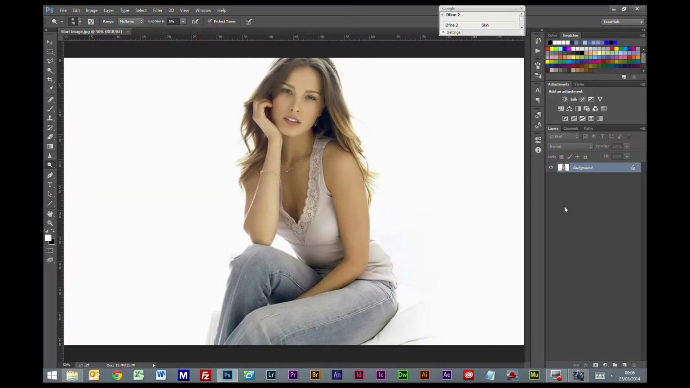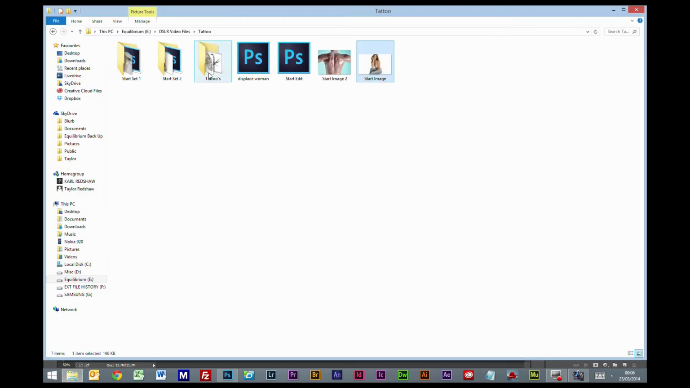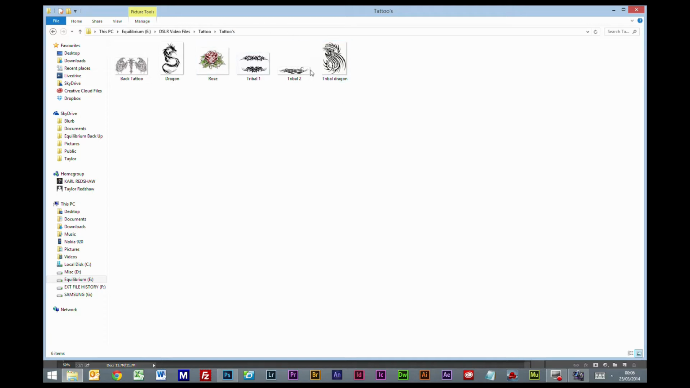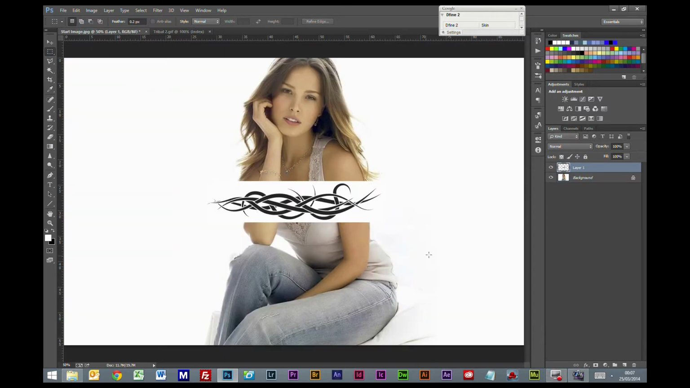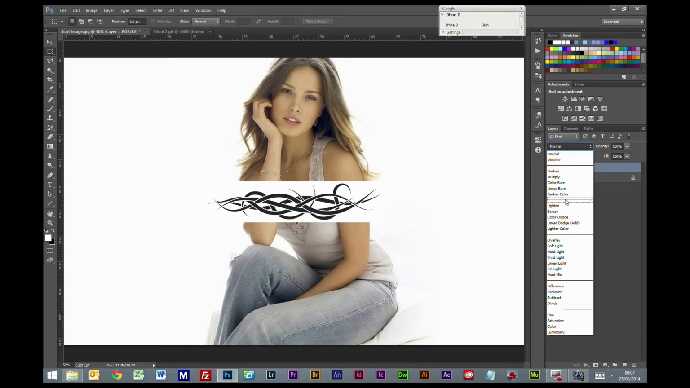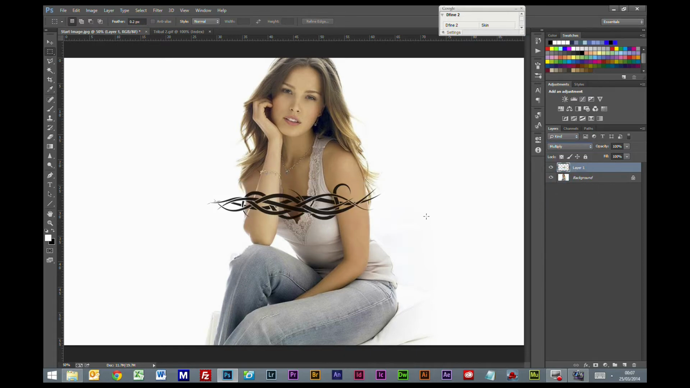So if we go back to our start image now, what I'm going to do is take a tattoo file. For simplicity, we'll do a tribal first and then we'll do a color one. So we'll pick this one first. I'm going to select that, Control C, Control V to paste it in there. Now it has got a white background, so all we're going to do on this is simply change the blending mode to multiply, so it's going to hide the white area.